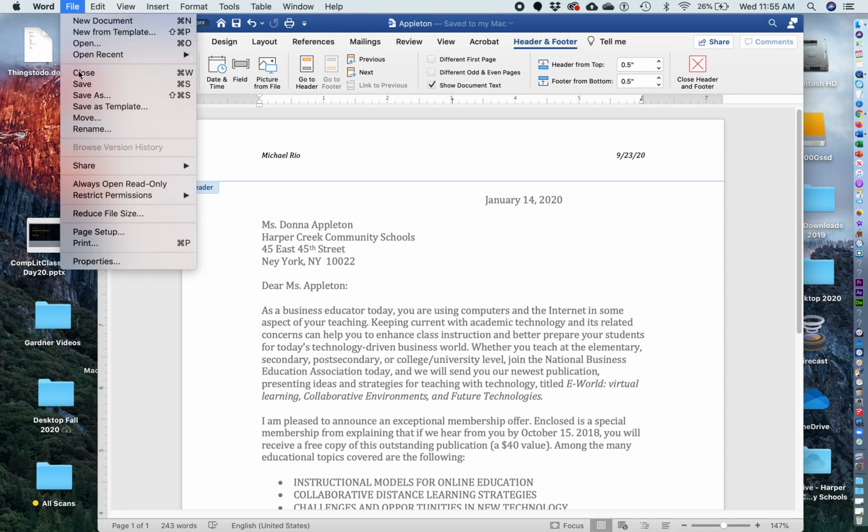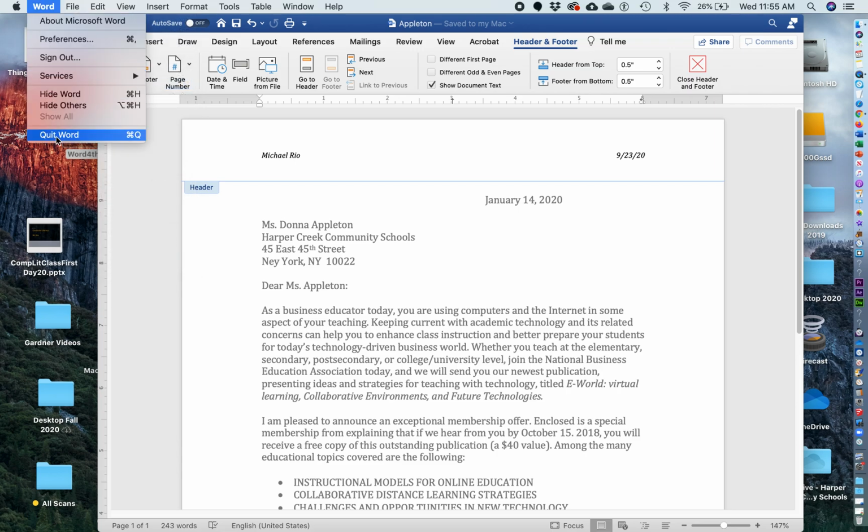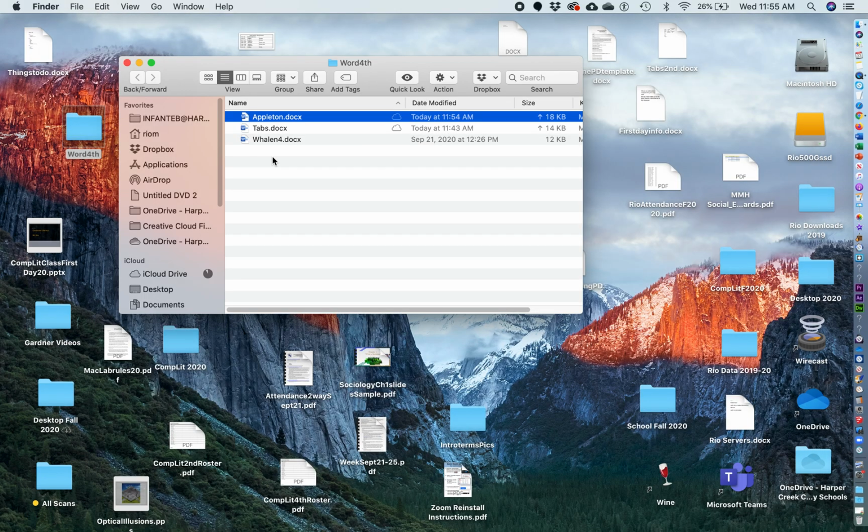Okay, now I'm going to save this and quit Word. And here is my folder. Now I only got 3 of the files in here. You'll have 6 when you're done. You'll have the 5 regular ones and the tabs one. If you're an online only class, for the tabs one, you have to watch that second tutorial. And I'll show you how to do that there.